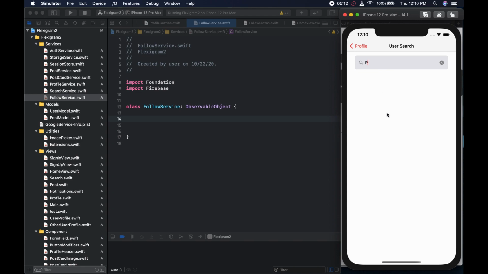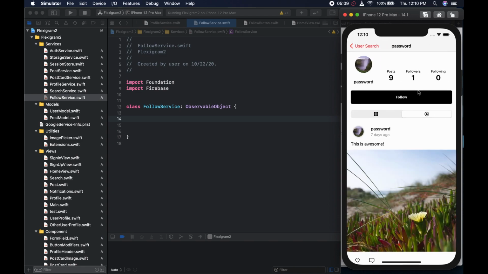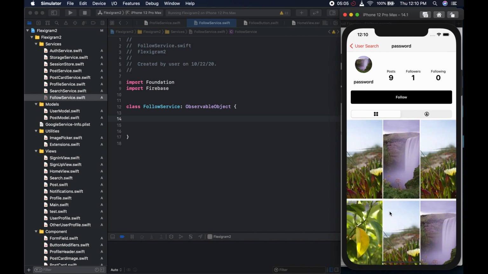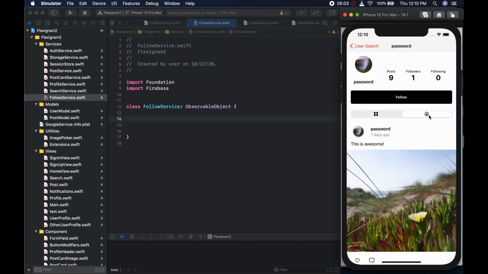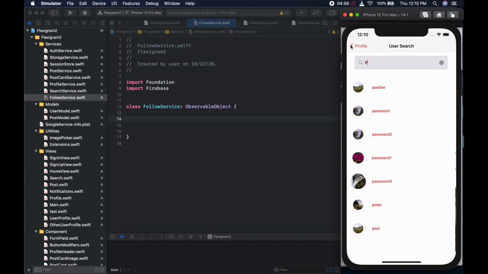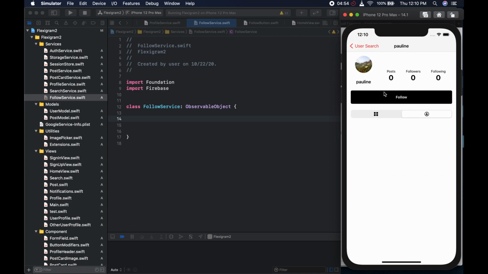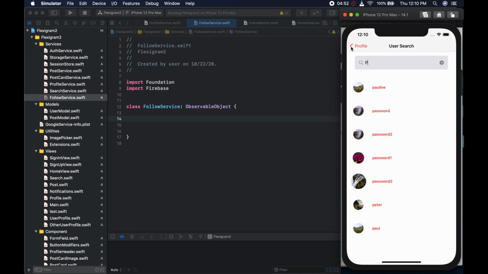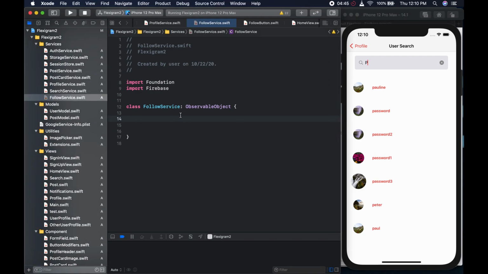When we search for P and we come to Password, all of them work, but I just like Password because he has more. If you click on the tabs, you see he has pictures already, and he has posts already. So rather than put up the other users, they don't have any posts, right? If you look, Pauline is just a user but doesn't have a post. Just creating so that you can see this search function. We'll be working on that, I'm not sure in this video or the next one.